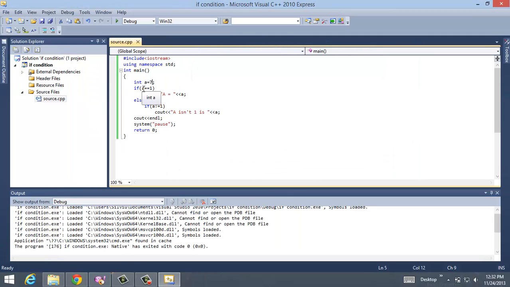Because here a equal 1, the condition is that, and the result is that, and if a different 1, the result will be that.